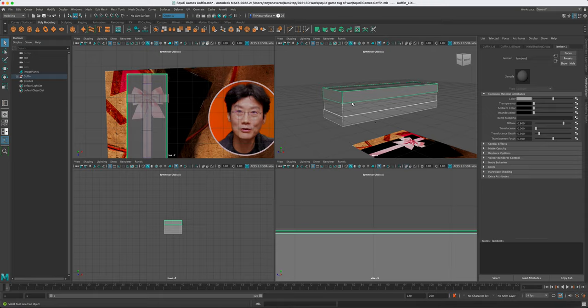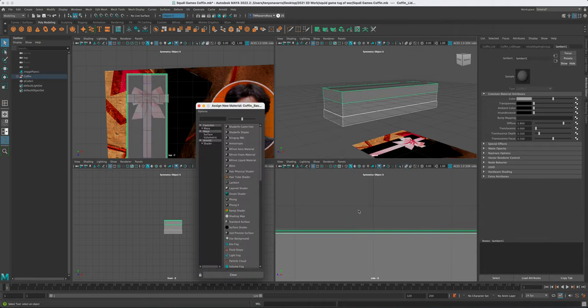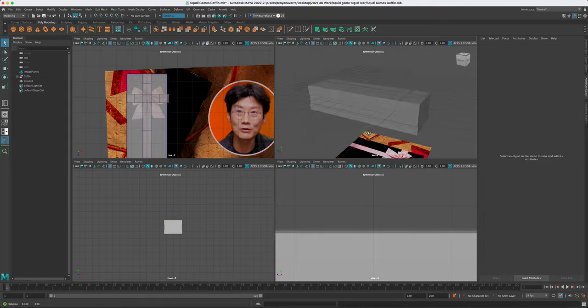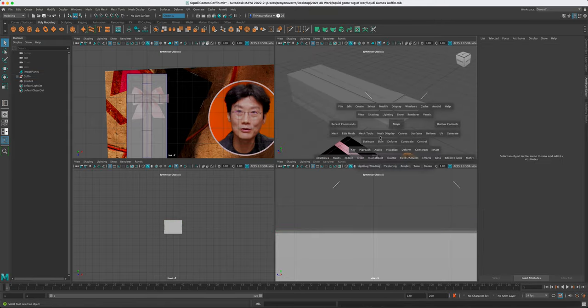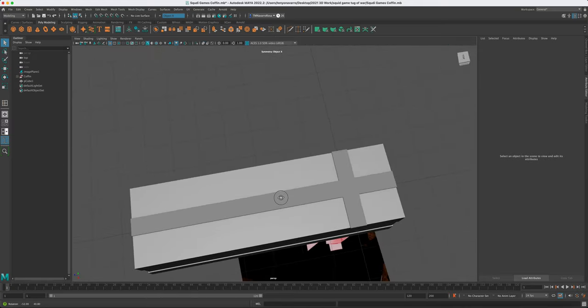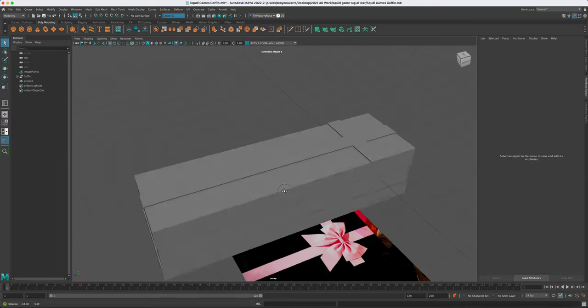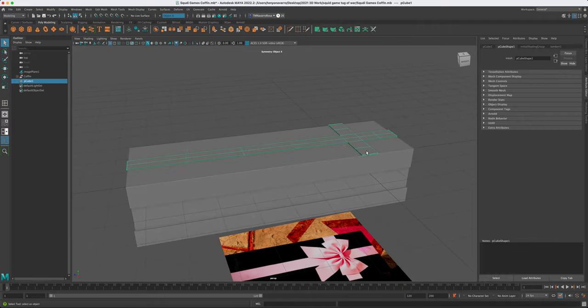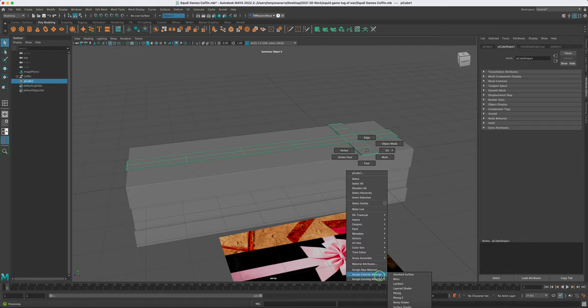So I'm gonna right click, select it, right click, assign new material, Maya, and let's go with a Phong E. And it gives me all those extra options with the specular shading and all that. So you can see it's very different from the Lambert. You see how the shine goes through and the Lambert stays the same. Eventually we're gonna add a new material to this too. Let's do Phong E. Assign new material.